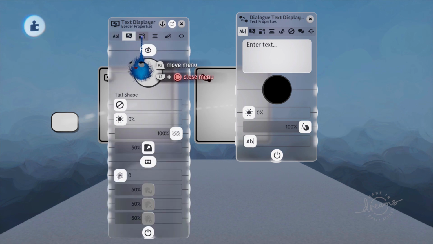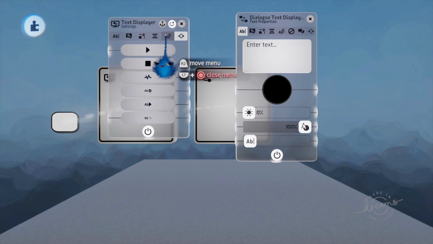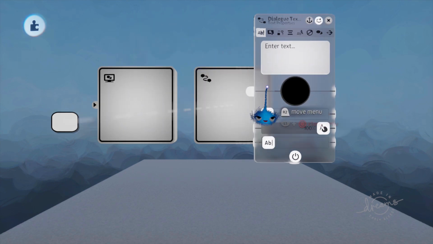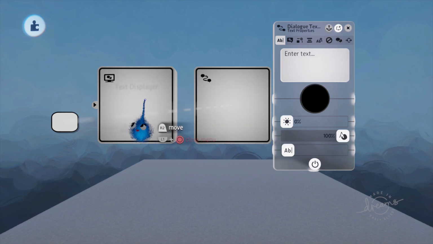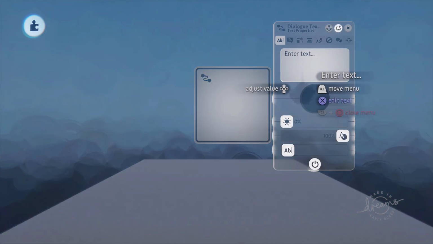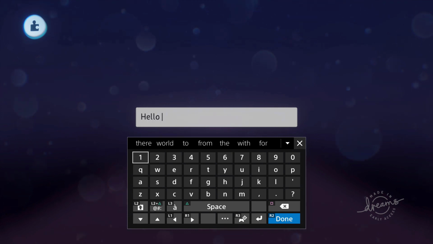So you'll need to look at that tutorial to see all of these options, alignment, how to use text box, the border, etc. Because they're all identical. What I'm going to cover in this tutorial is these two extra options here in the dialogue text box. So I'm going to delete the text displayer, and we're going to put some text into our dialogue. So we're going to have a good little conversation.